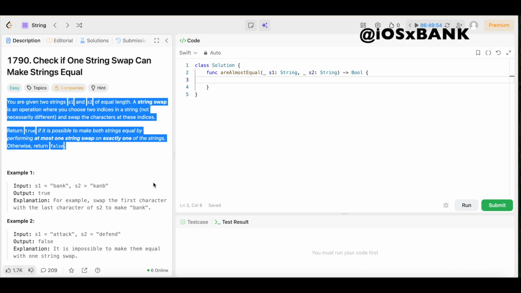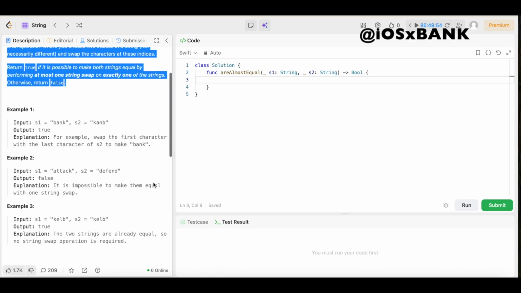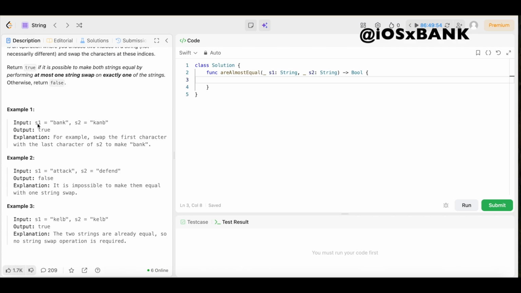All right, y'all, so that sounds simple enough, but let's go ahead and take a look at these examples anyway, just to make sure that we are doing this problem correctly. So, in example 1, our input S1 equals the string bank, S2 equals the string kanb. The output is true. Explanation says, for example, swap the first character with the last character of S2 to make bank. So, let's break this down one step further, right? We want to return true if it is possible to make both strings equal by performing at most one string swap on exactly one of the strings, right?